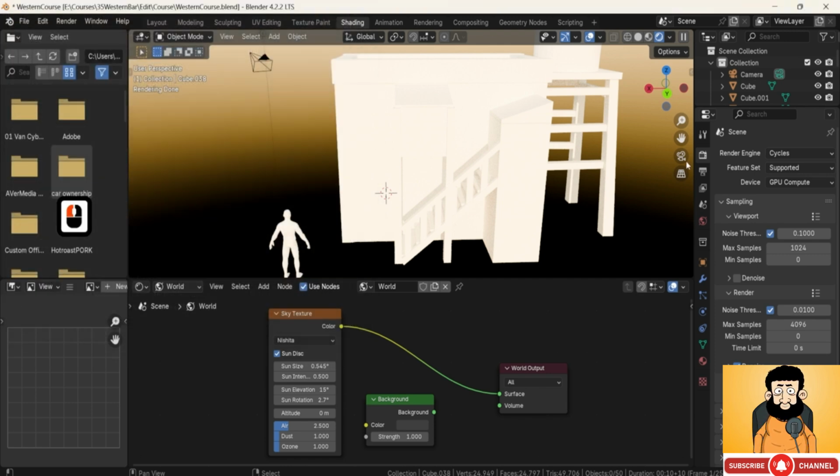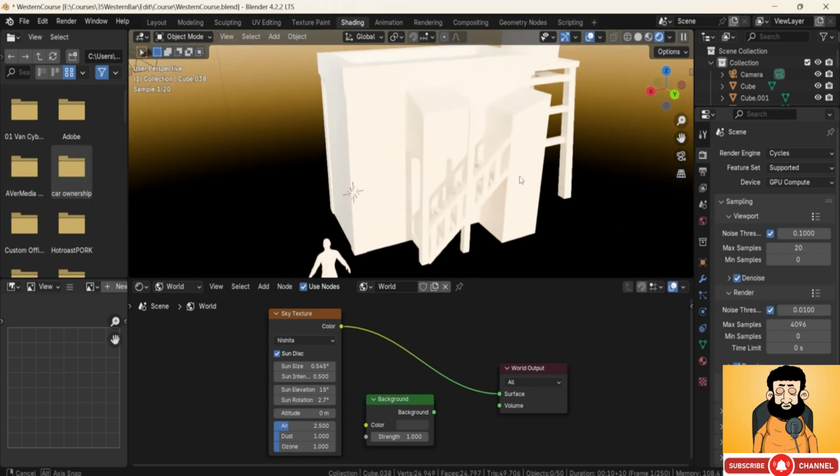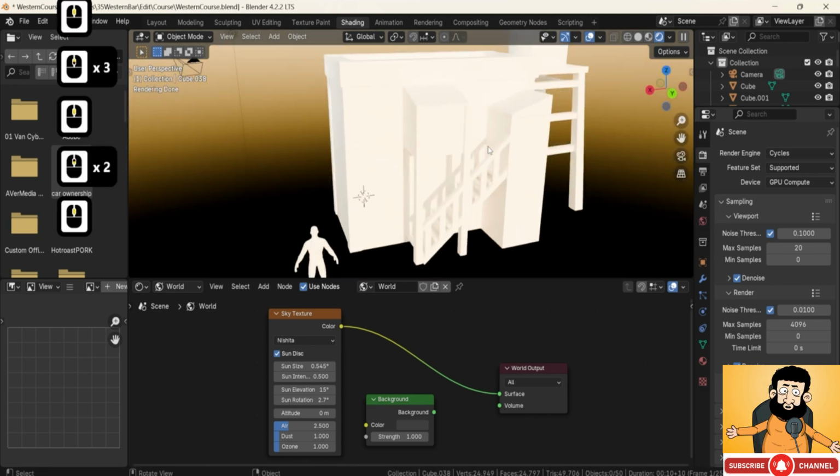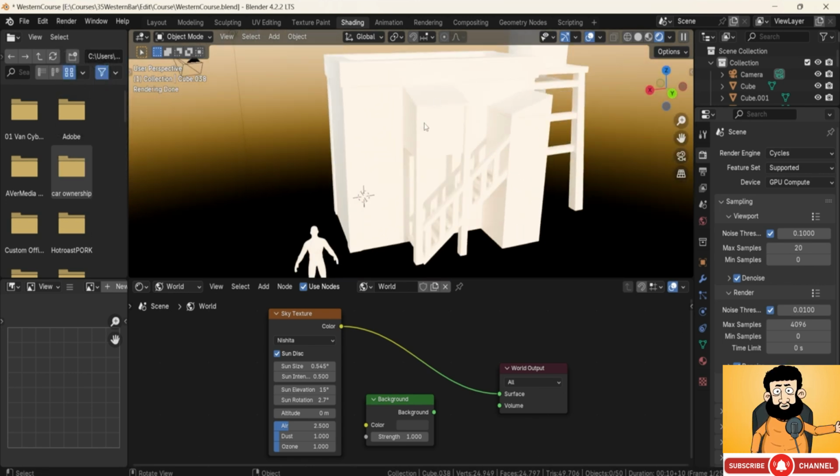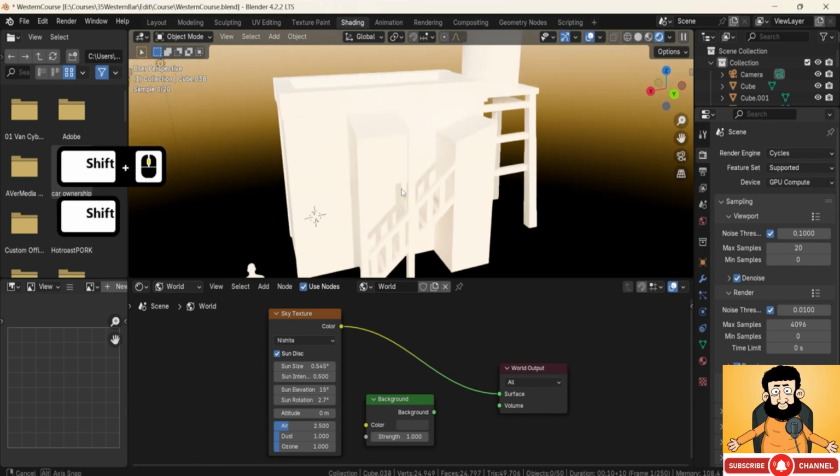And yeah, once you're done with that, you can change the max samples. For a preview, I'm going to use 20. And for the denoiser, I'm going to also tick this on to make sure we're getting ourselves a nicer preview without that noisy look that you'd get from Cycles. All right, so far so good.